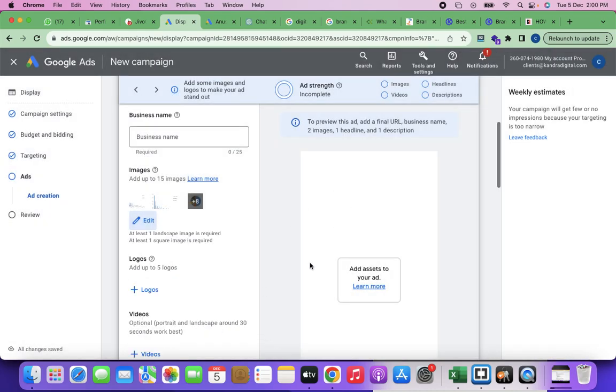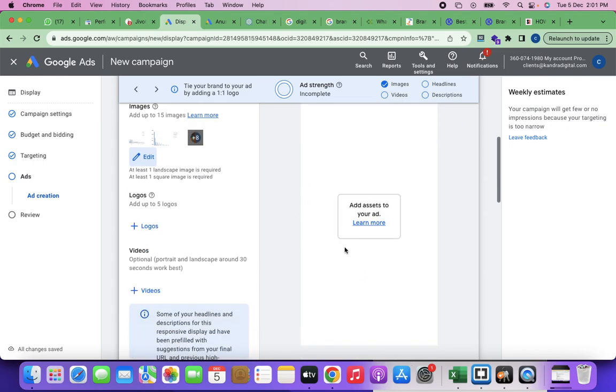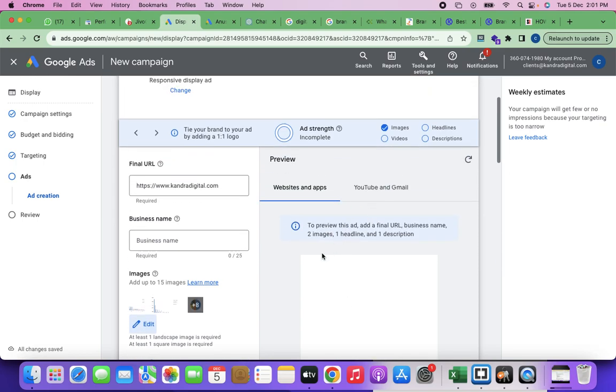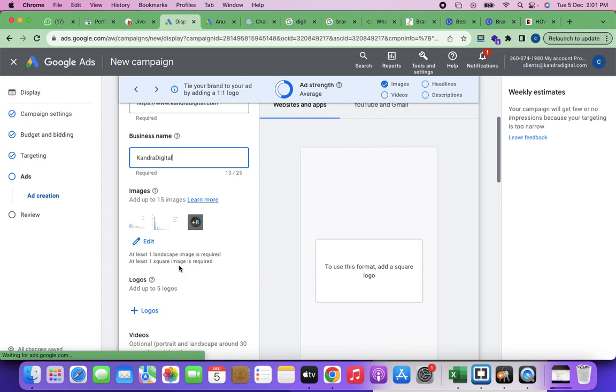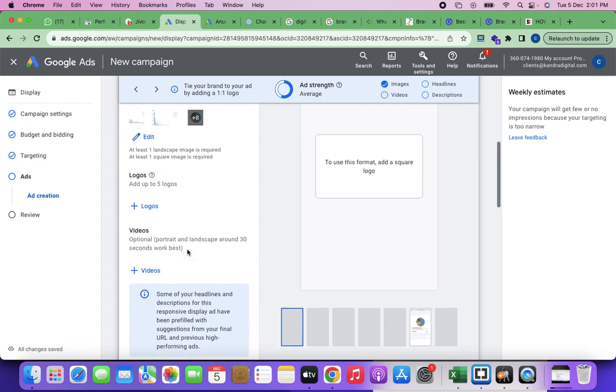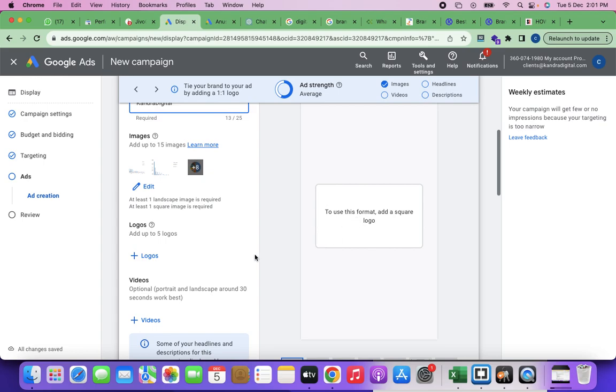Save. Okay. So you see there are so many images added, and you will get to see the preview of the same as well. Same here as well. So let me add the business name, Canra Digital. So you can upload the logo. So the preview is getting ready.